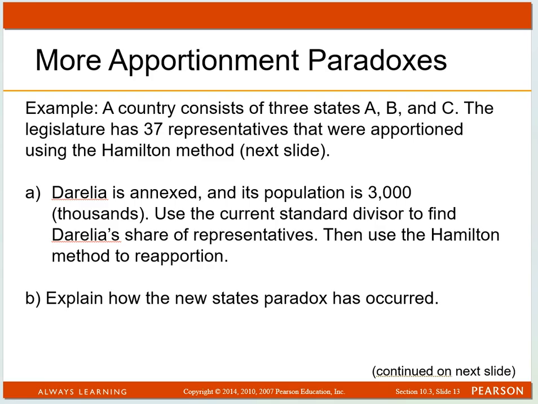300,000s? 3,000 thousands? That'd be 3 million, wouldn't it? They got 3,00 and then they say the word thousands. So would that be putting thousands on the end of that? Wouldn't that be 3 million? Yeah, whatever. Use the current standard divisor to find state D's share of reps and then use Hamilton's method to reapportion and then explain how the new states paradox occurs.